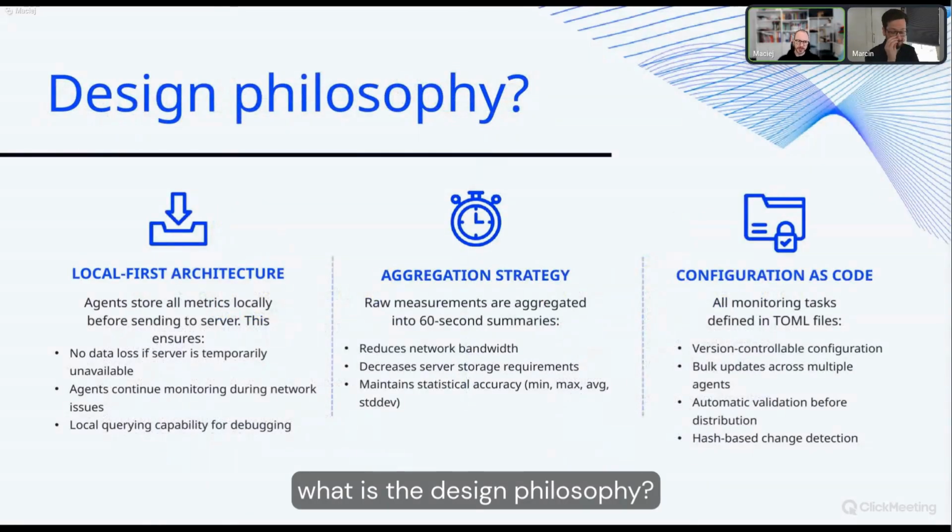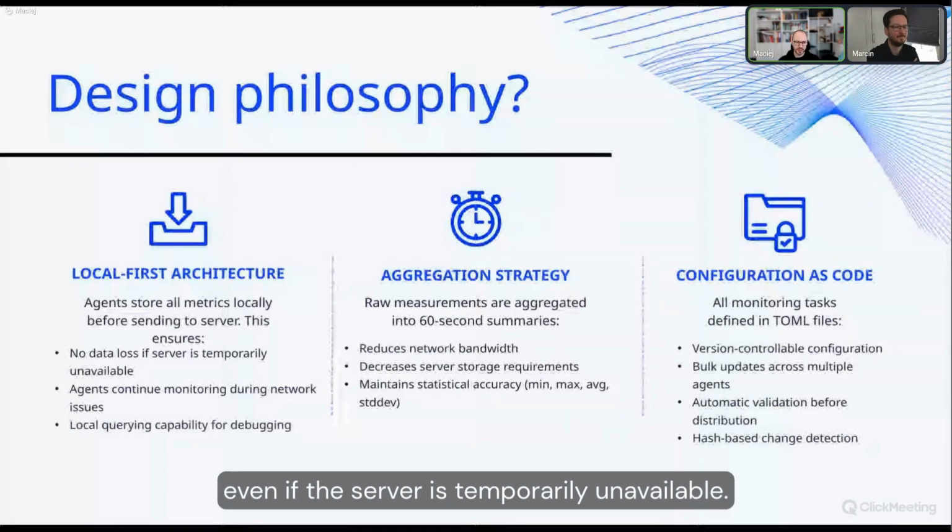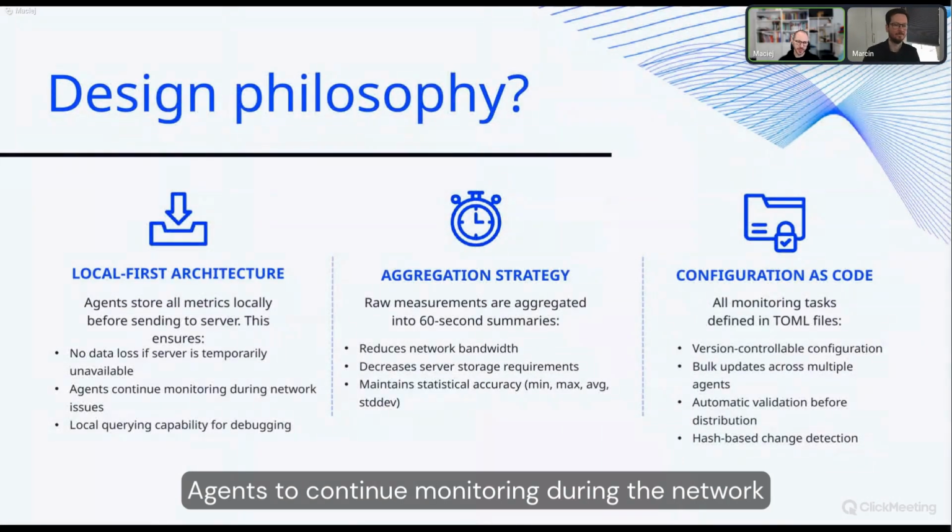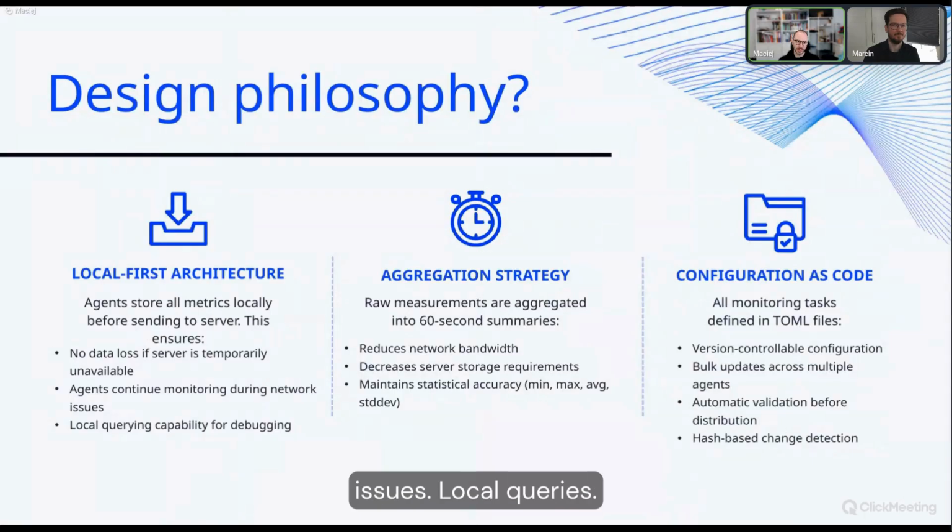So again, what is the design philosophy? Local first architecture. So no loss of data, even if the server is temporarily unavailable. Agents continue monitoring during network issues. Local query capability for debugging. Aggregation strategy, we decided to have this 1 minute interval.